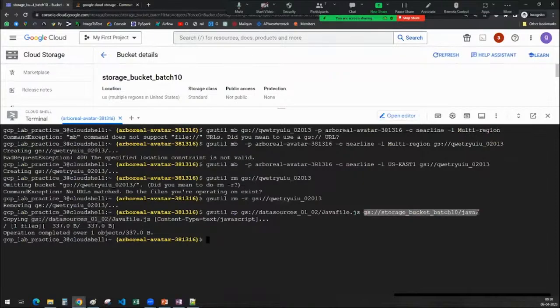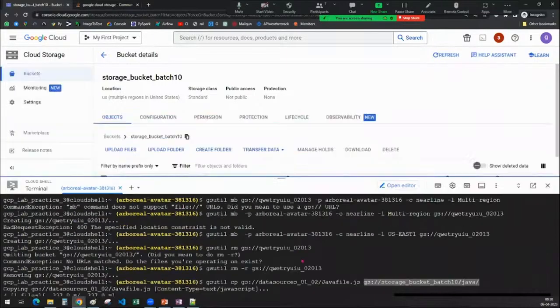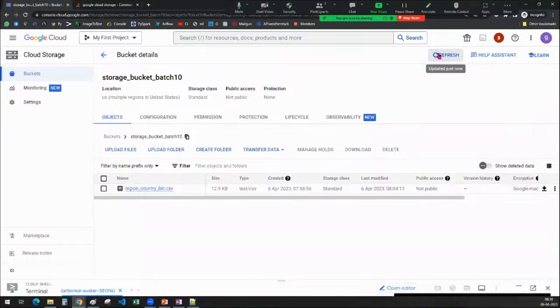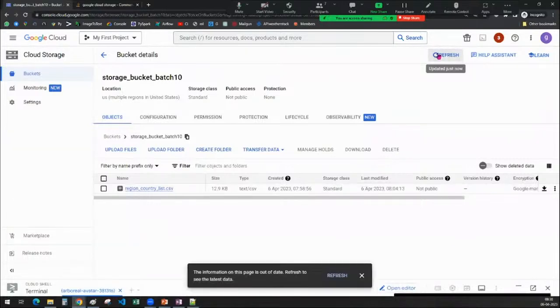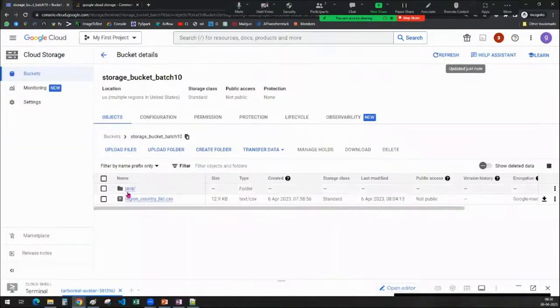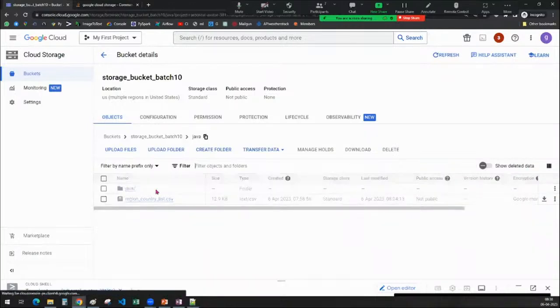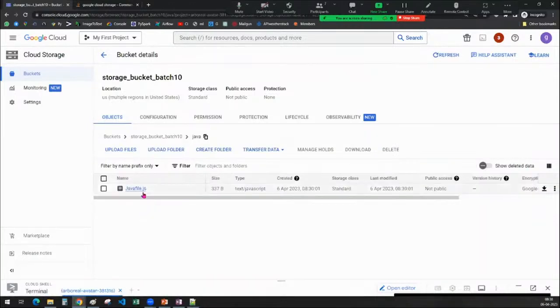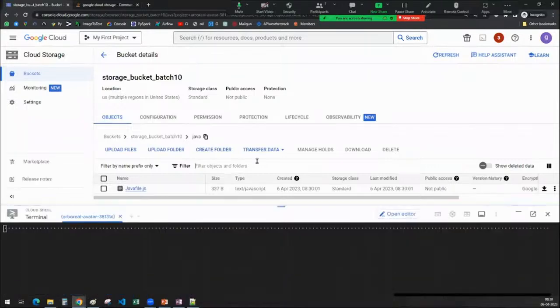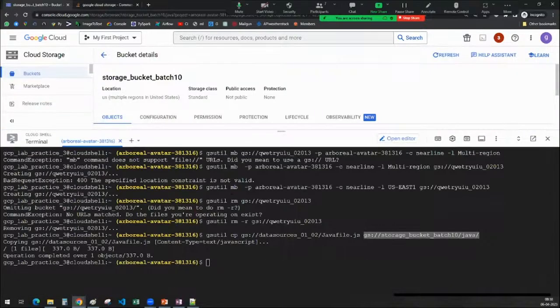So if I go here, now I do not have anything. If I refresh it, I will be able to see one folder here, the Java folder. Inside that I should see the file name, Java file.cs. Okay, so this is how you can also copy, move, and delete a file. If I don't want this file now, I can delete it. So any activity you want to do, you can do from Google Cloud Shell as well.